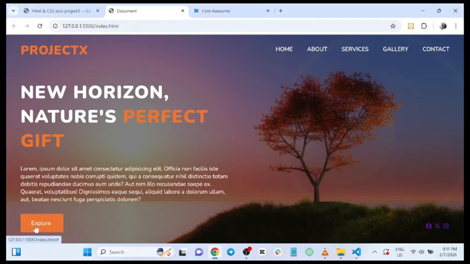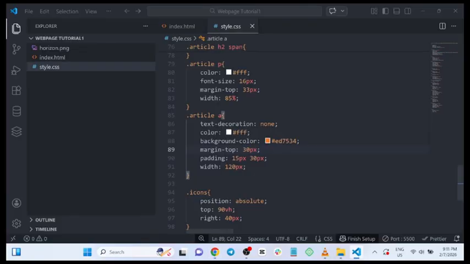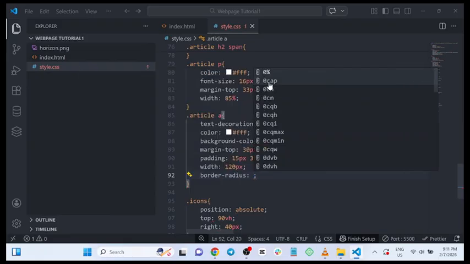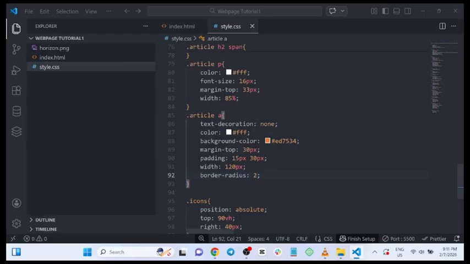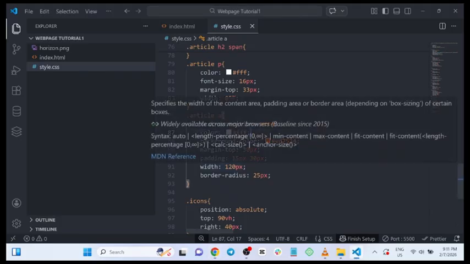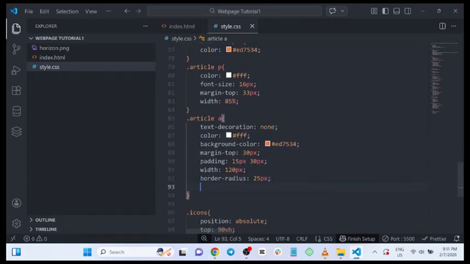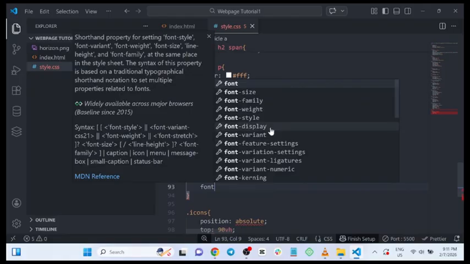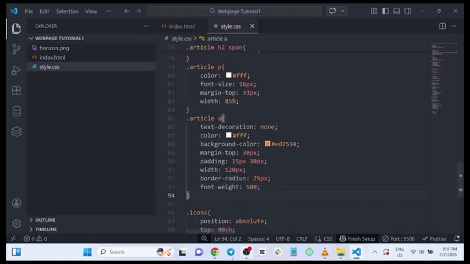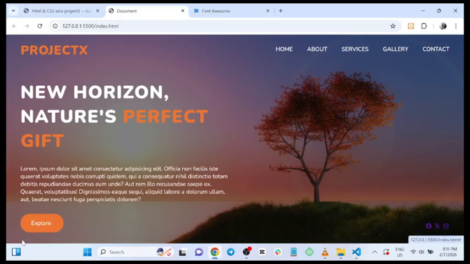So we can then give it a border radius of maybe 25 pixels. Okay, I think that should work wonders. Okay, that's fine. So here we are. But then again, the explore, please, let's give it a font weight of maybe 500. Okay, I think that should take care of it. Okay, it's more visible now.